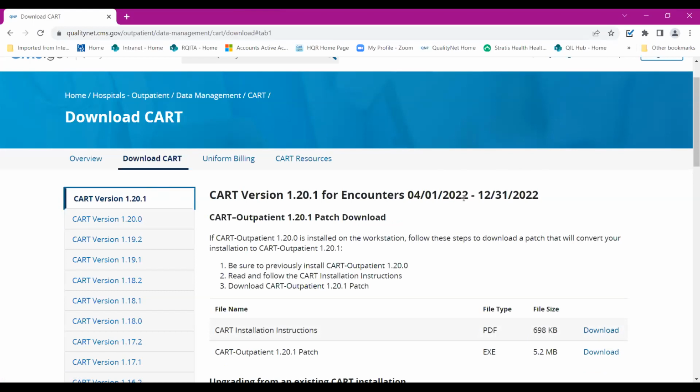Now, if you've submitted your data already and you had the 1.20.0 version, that's fine because you would have checked to make sure your data was accepted. We'll talk about that towards the end. As long as you've always checked to make sure your data is accepted, you should be fine. But if you haven't started abstracting yet for quarter one, make sure that you've got this most current version.